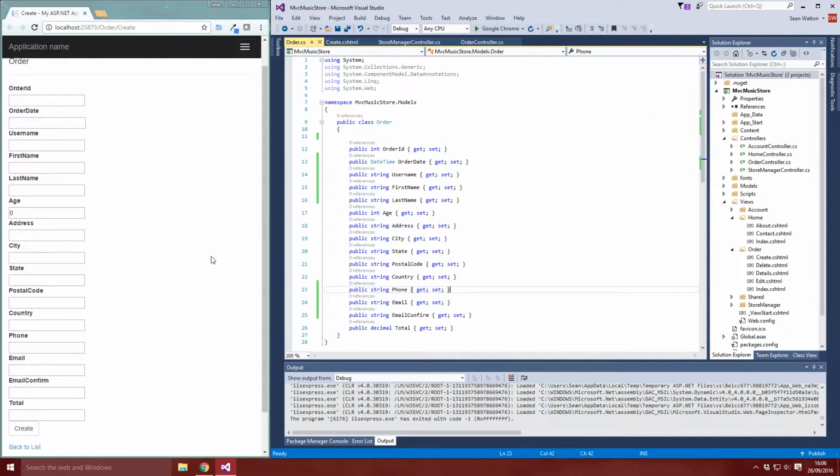Let's do something like this. Right, so data annotations we're going to put in our model definition. It's in our class definition. And it uses this namespace, System.ComponentModel.DataAnnotations. And there's a whole bunch of different annotations.